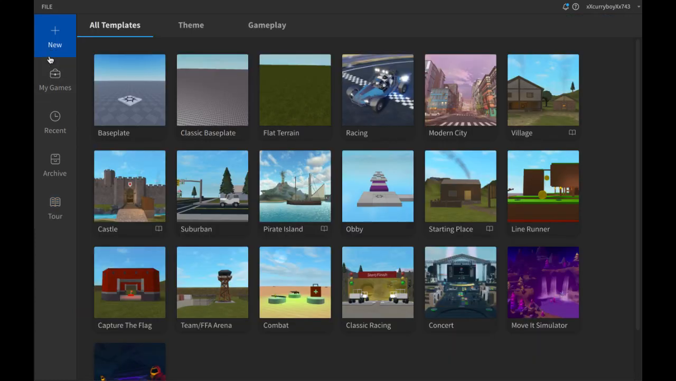Hey, today we're going to be doing a tutorial on how to make a game. This tutorial will be focused on movement scripts. With that, let's begin. The first thing we want to do is use Roblox Studio. It is the game engine we're going to be using.